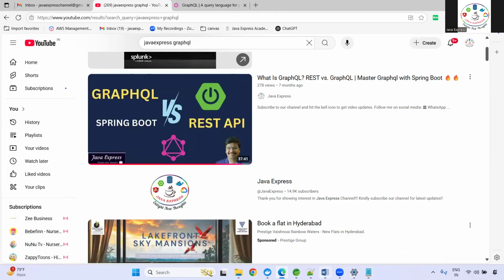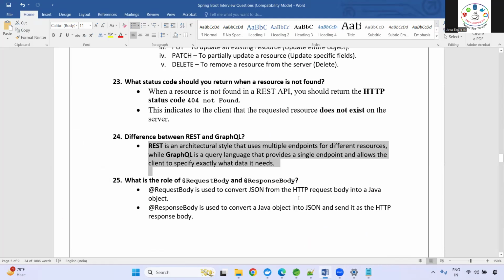In an interview, there is a chance they ask, do you have an idea? Even if you are not working on that particular concept, at least you should be aware of what GraphQL is. That is the difference between REST versus GraphQL here.